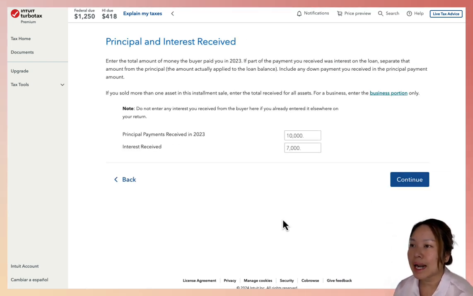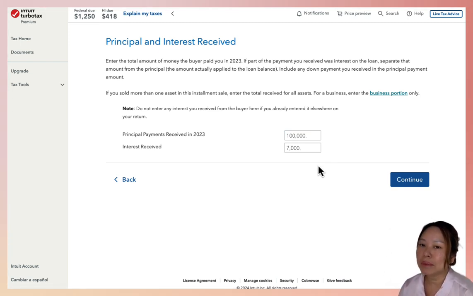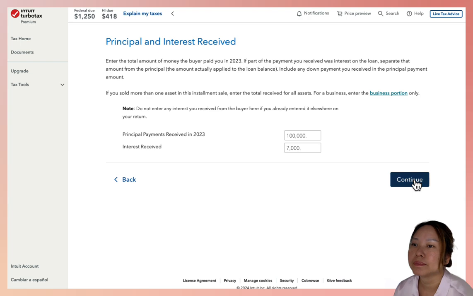And now it asks about the principal and interest received. For the principal, it's going to be $100K for 2023. Remember that we received $100K for the down payment, right? And then the interest that we received for this year, 2023, is $7,000. So easy peasy, right? We just enter it here.